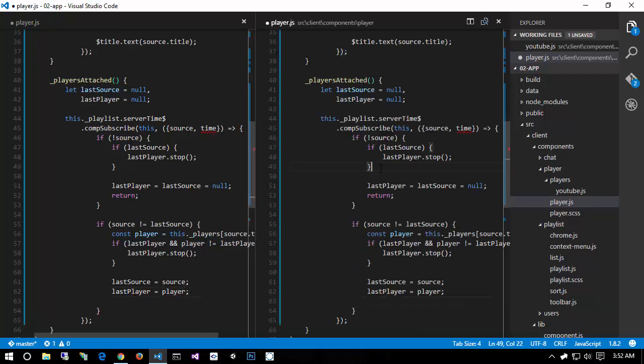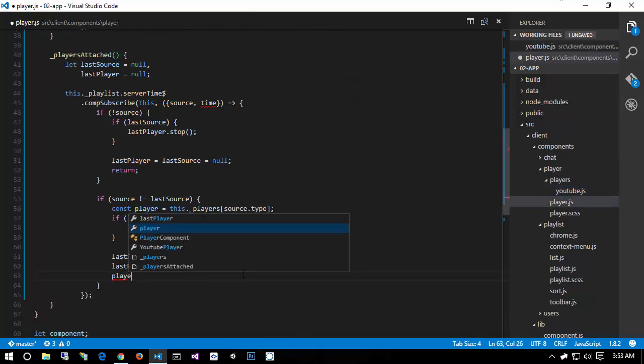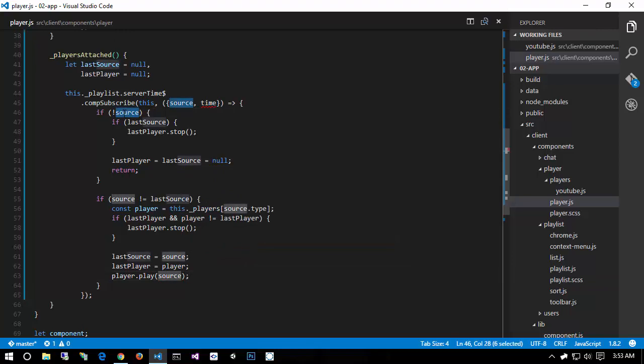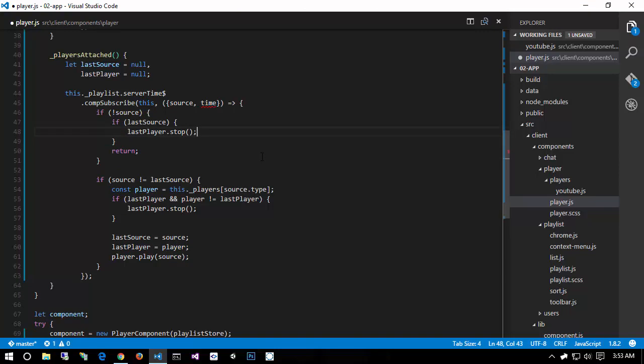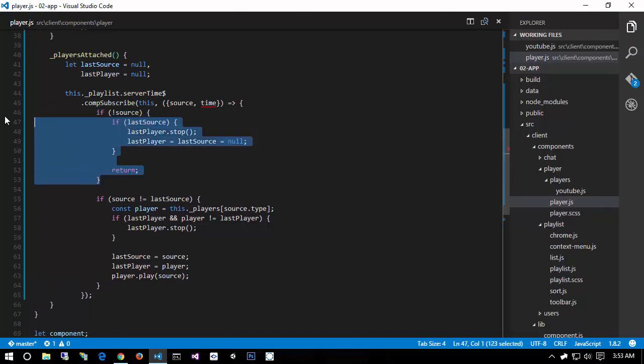And then we need our player to actually be enabled, which we don't have to worry about. We can just say player.play source. So far, really straightforward. If we got null in, that means we have to check to see if we had something playing already, and if we did, stop it. Otherwise, set this stuff to null, which we can do actually inside of that if statement, can't we? And then just return, because we have nothing to do at this point.